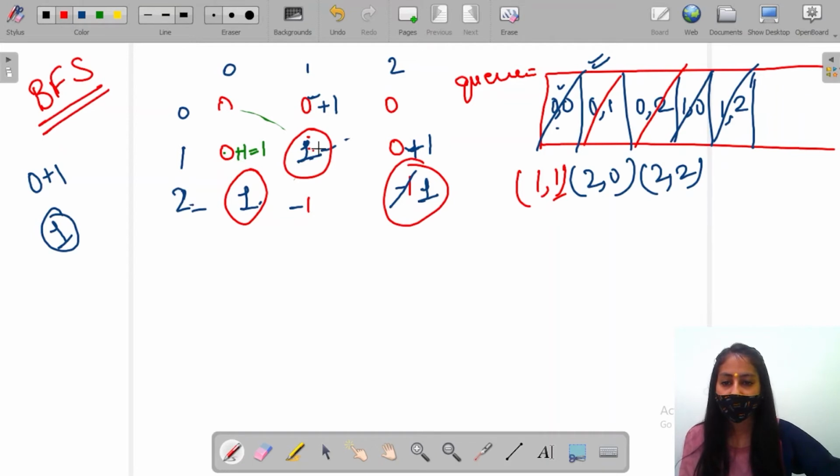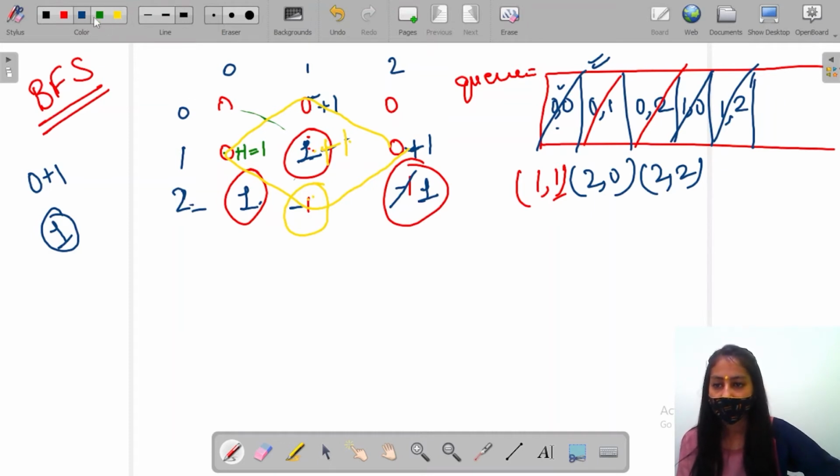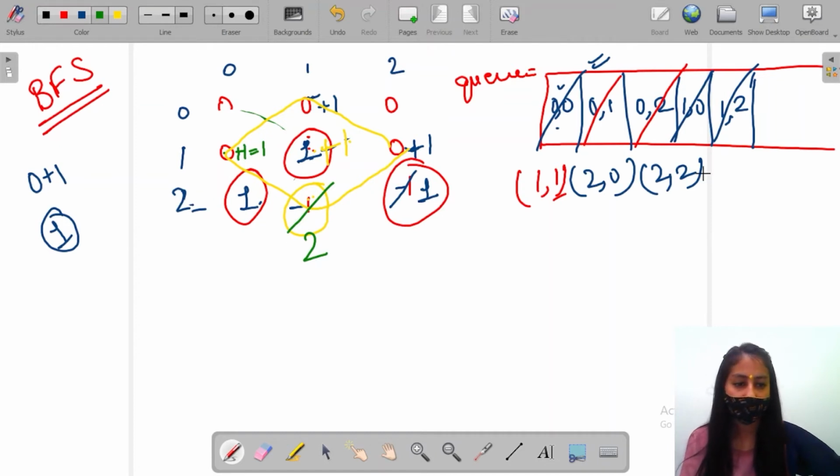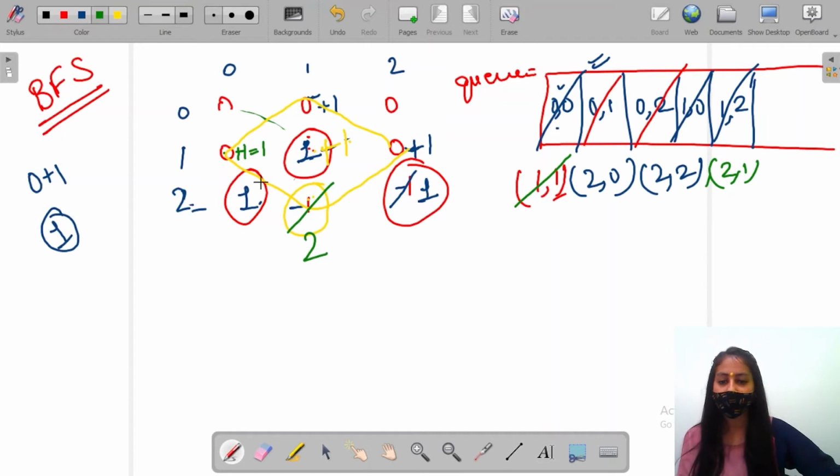Now at 1 1 we are going to apply BFS. When BFS is applied to this, one unvisited cell is there. So this 1 will help to fill this unvisited cell by adding 1 to its value. This value becomes 2, so this cell is updated to 2, and we add this to the queue. Now this 1 1 is visited.